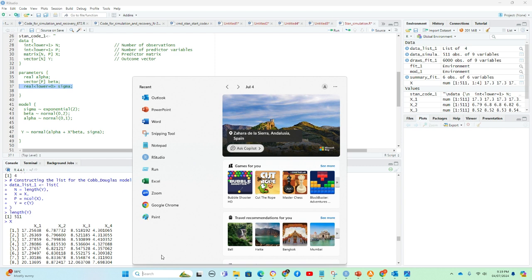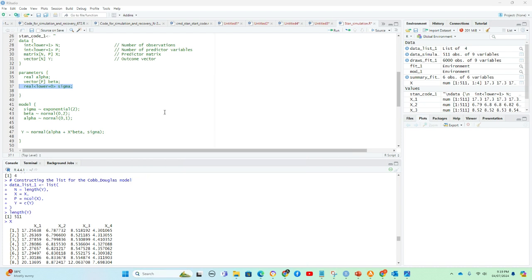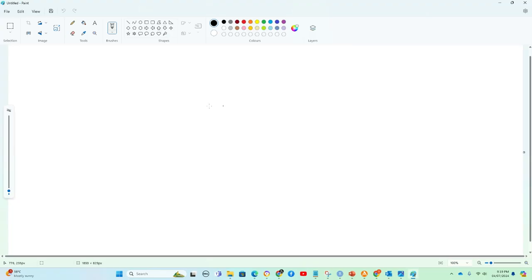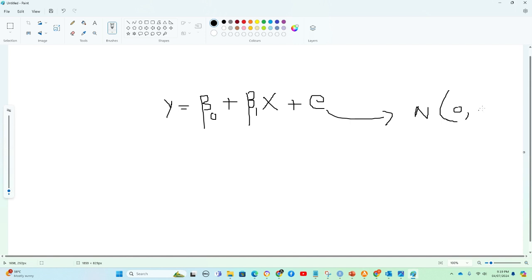So, for example, let me just open Paint here. That's the best way to teach you guys. You have your y, which is your classic regression: b naught plus the coefficient times x, and then your error. Now, what we assume is that the error is normally distributed with a zero mean, and we call its standard deviation the standard deviation of the error. That standard deviation is what we have to estimate as well, because that's very, very important.